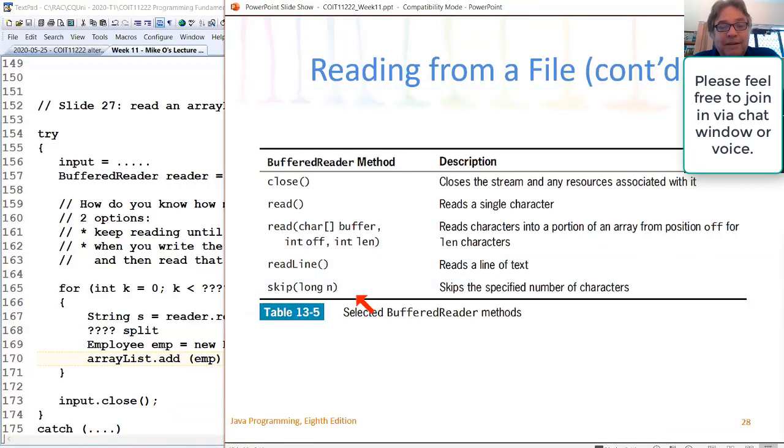Of course, you've got to be careful with these commands: read with offsets and skip, because you don't know how many characters you want to skip. You want to be careful not to skip halfway through the next record and start reading from that as if it's a new record. So be careful.